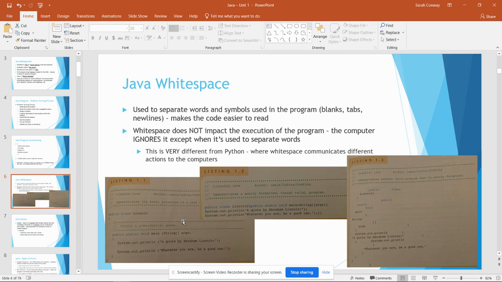Now, whitespace in Java is very, very different than whitespace in some other languages, specifically Python. We've programmed in Python before, and Java treats whitespace as just space on the page. It kind of just ignores all of the whitespace, which is very different than Python. In Python, if we pressed enter, it meant something. In Python, if we tabbed, it meant something.